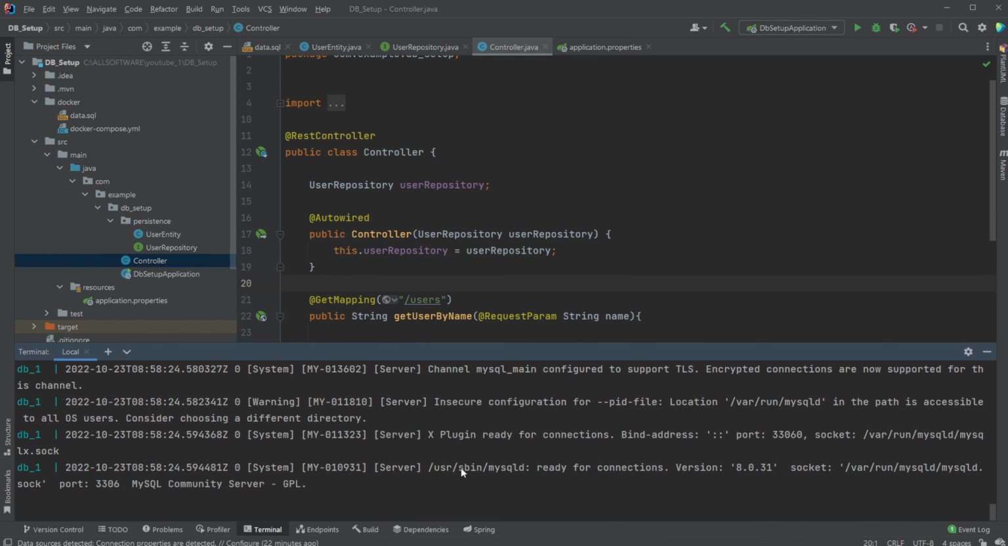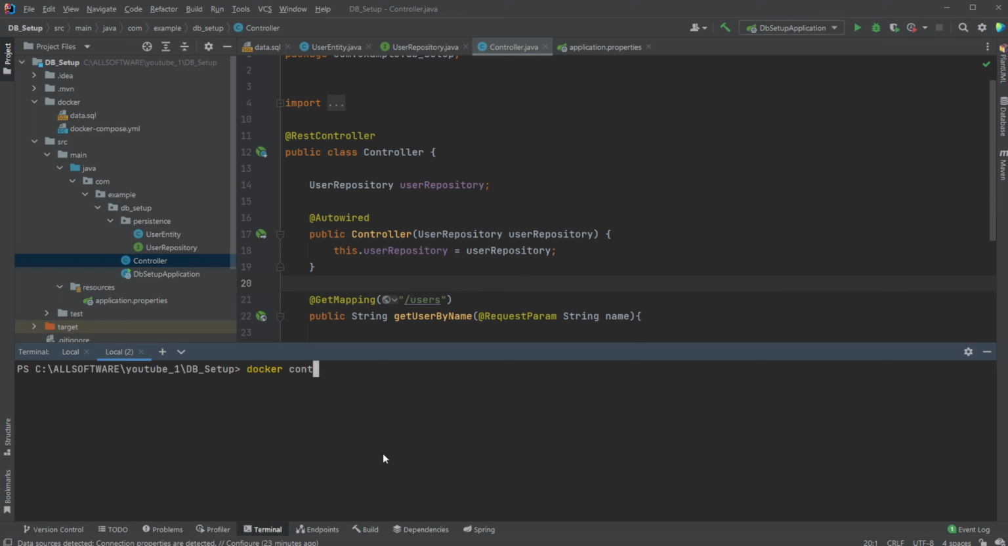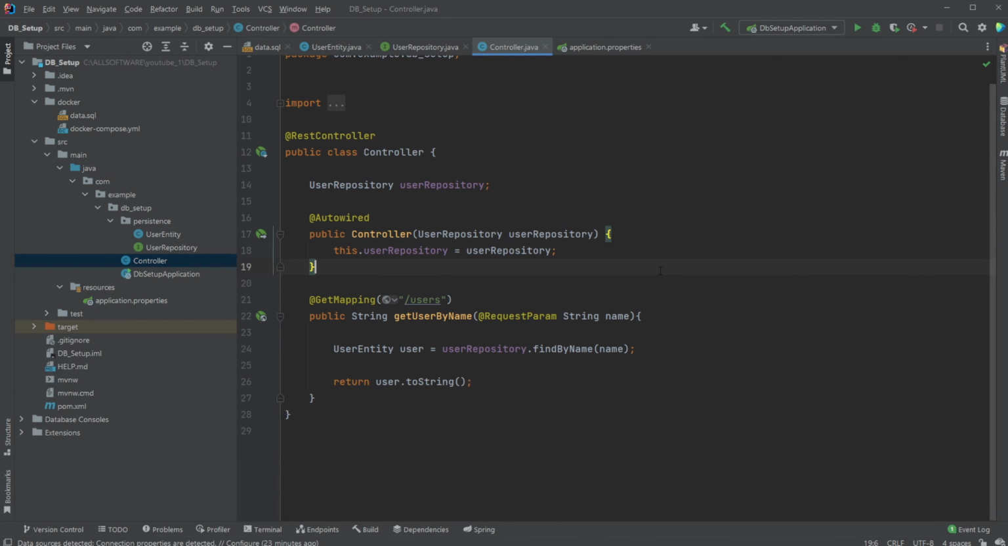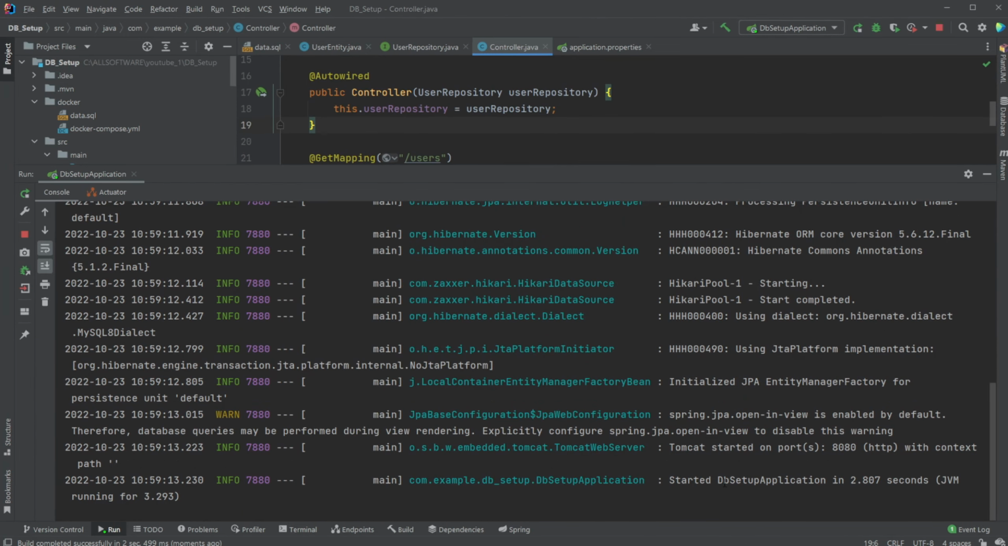We've now waited a few seconds and we can see in our terminal that our database is saying ready for connections on port 3306. And because we exposed our port, let me just showcase, we could do docker container ls. Now we have this running Docker container, which is exposing a port on localhost port 3306. I would then very simply just start my Spring Boot application. It's going to take a few seconds, and we see now it started DbSetupApplication in about 3 seconds.